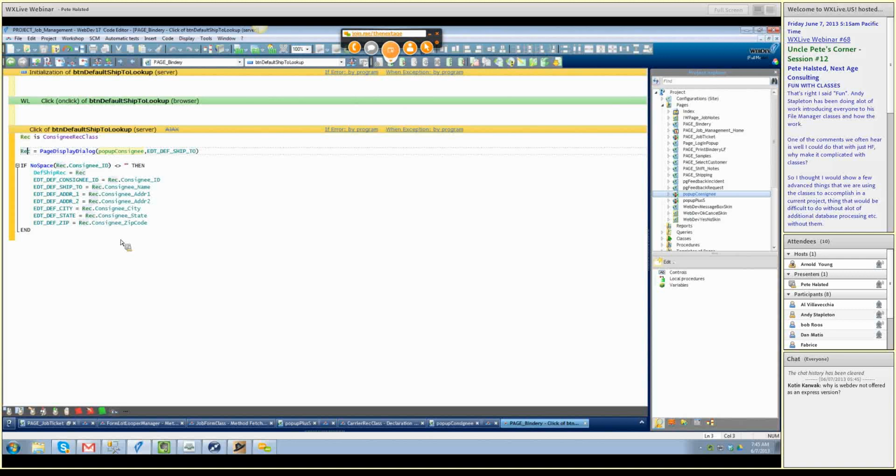Do you do any error checking on this? What do you mean? If you don't find something, or that's what this is. If I don't get a consignee back, I don't do anything. You just don't send anything back. Right.